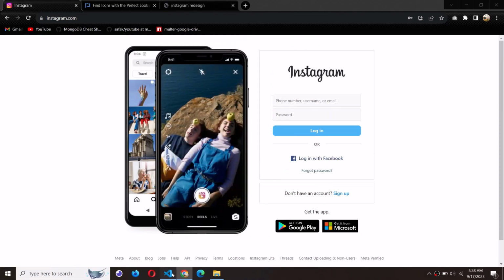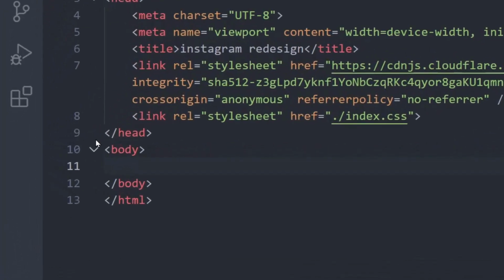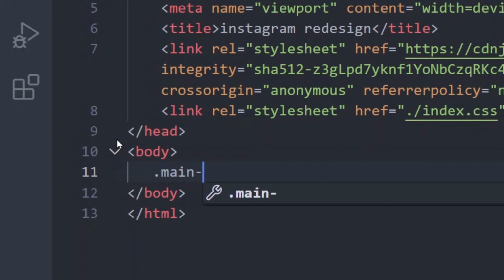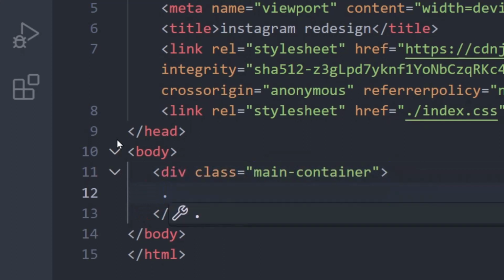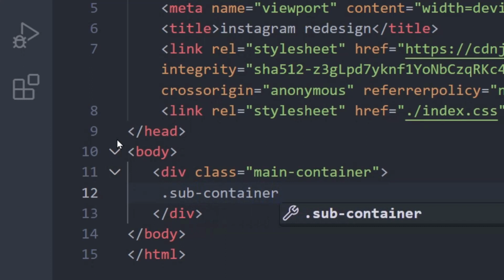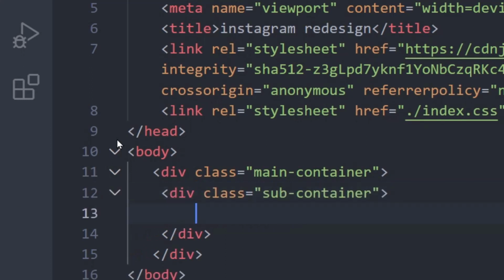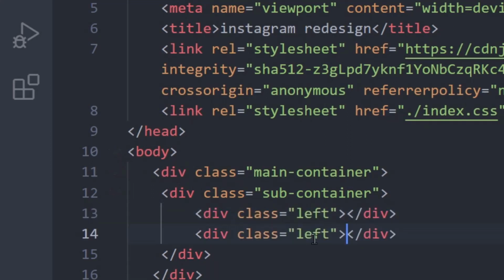So let's begin. So I'll create my main container, and inside the main container I'll create my sub container. Inside the sub container I'll create my left. I'll duplicate this one and change the class name to right. So now let's begin by working with the left.